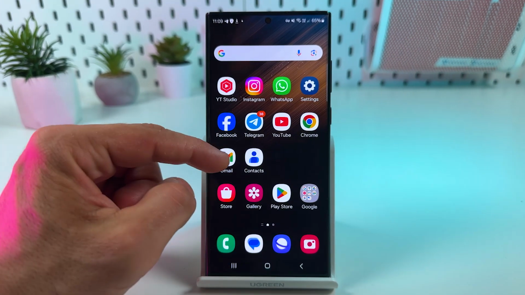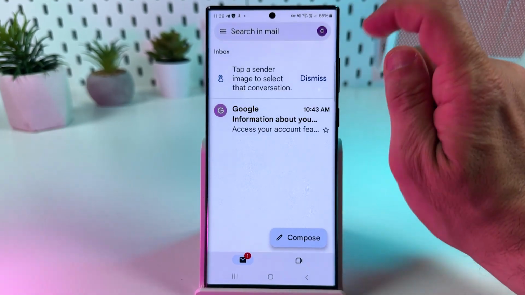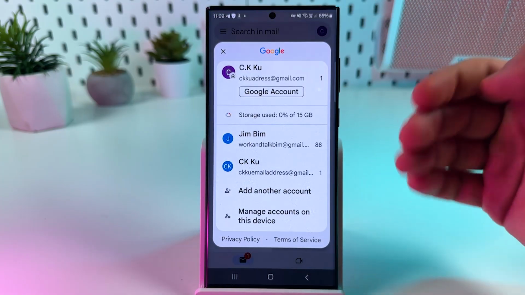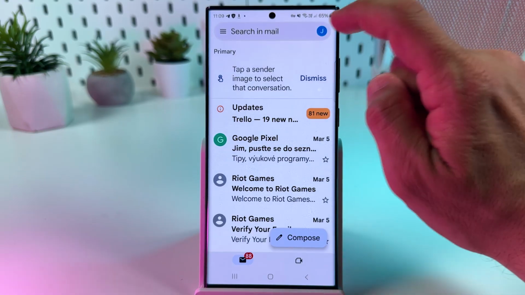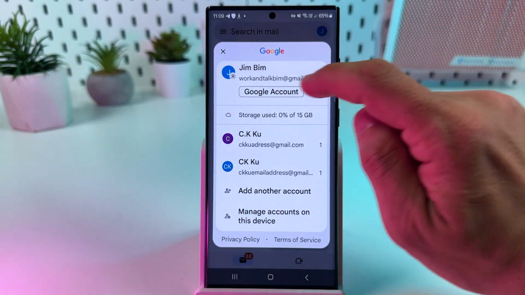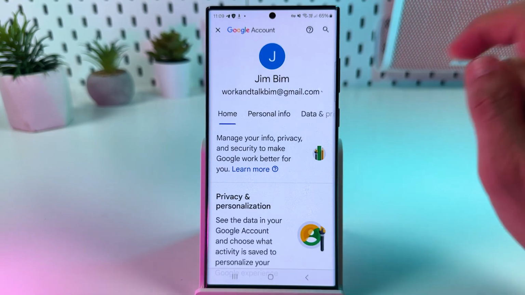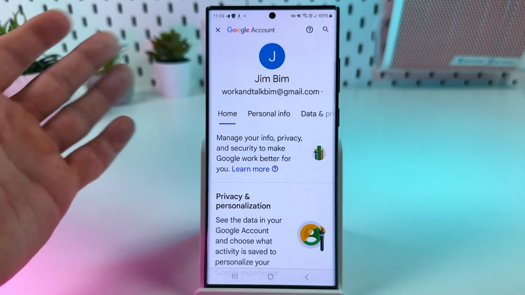So, open up your Gmail application and tap on your profile icon at the top right and select the account you wish to log out of. I wish to log out of this account. Once again, tap on the profile icon, tap on Google account. At the top of this pop-up, it takes you to the account settings.